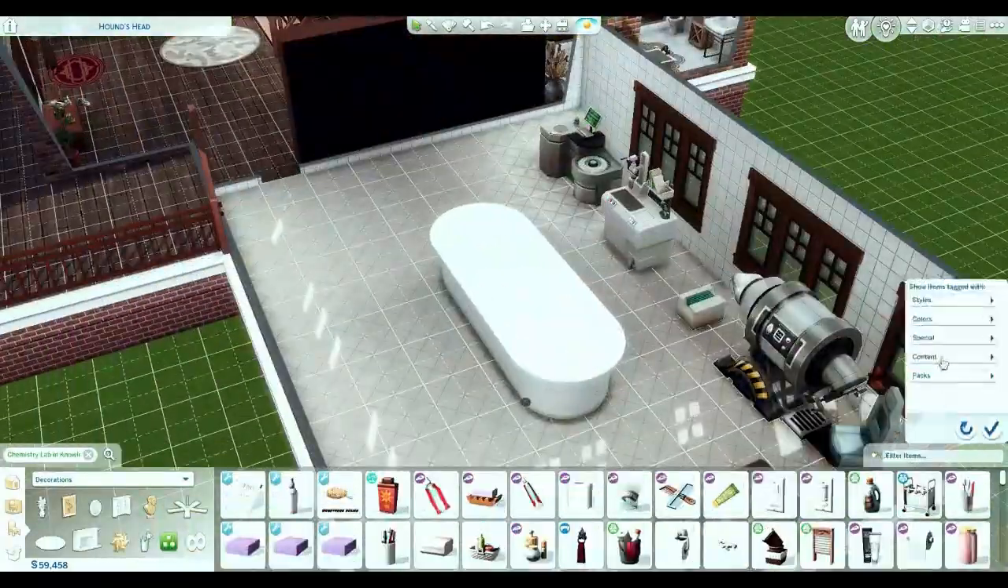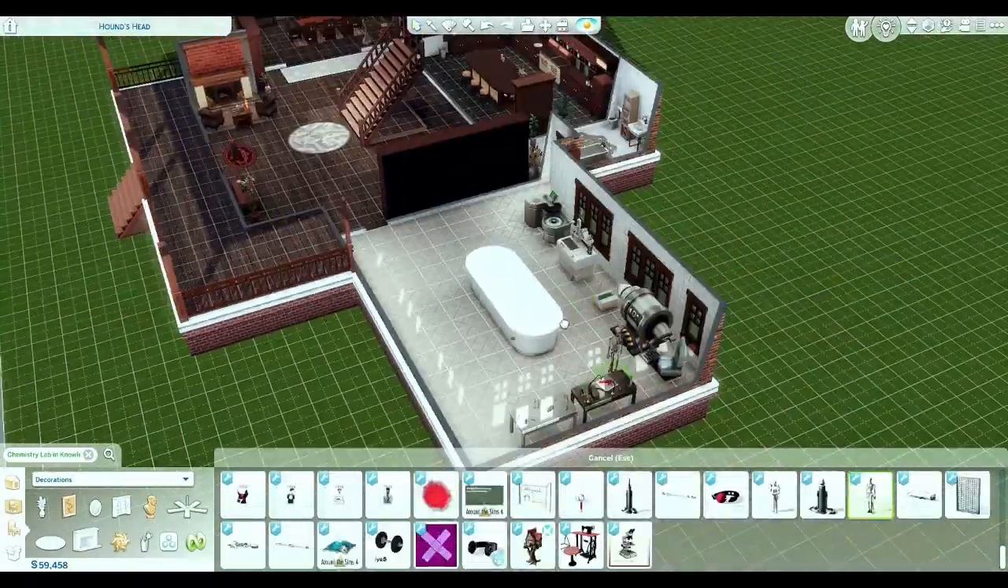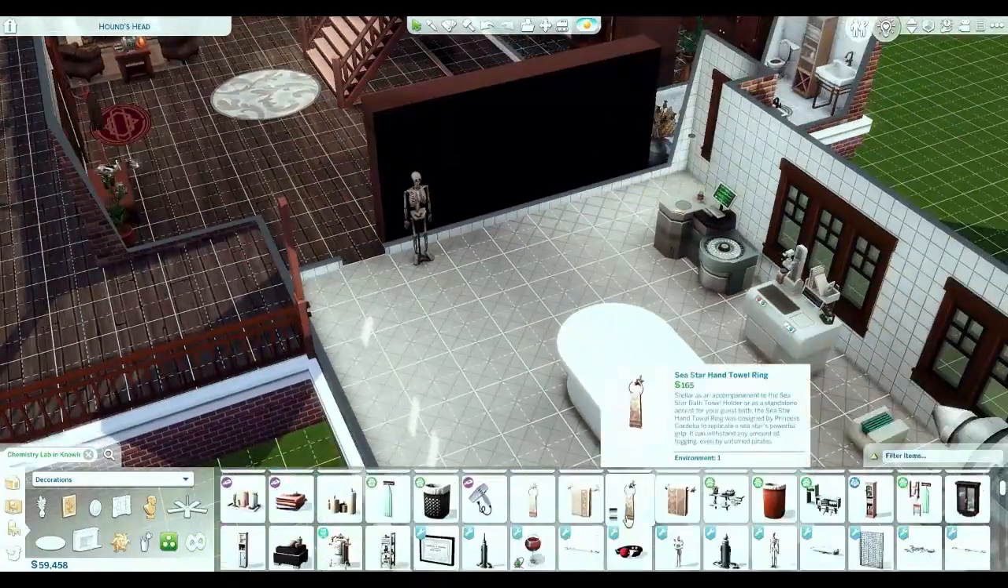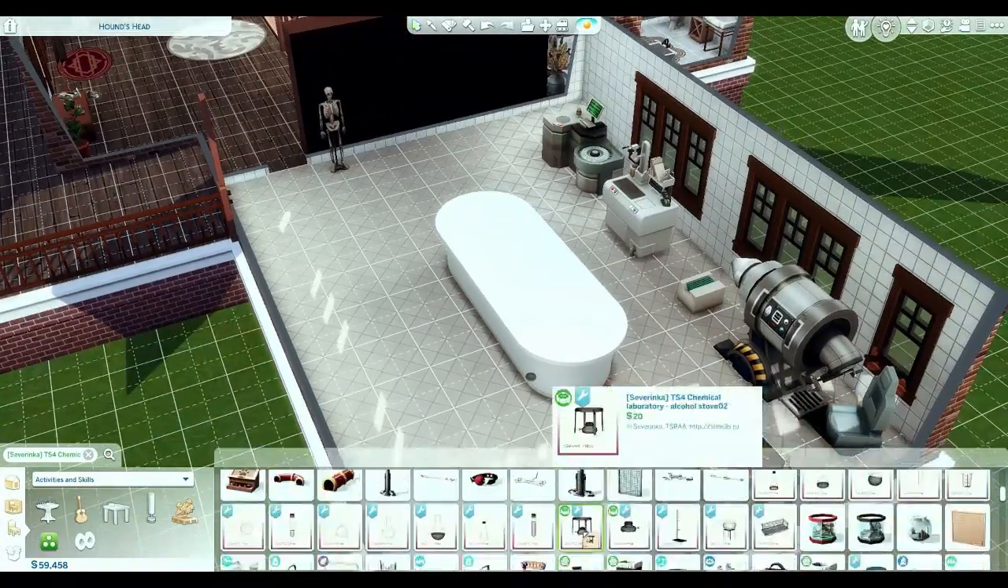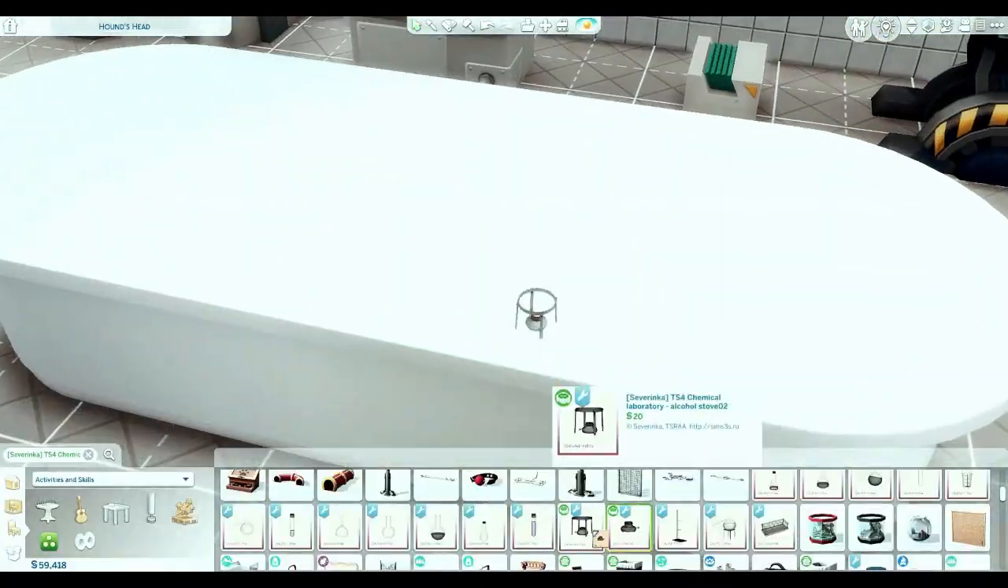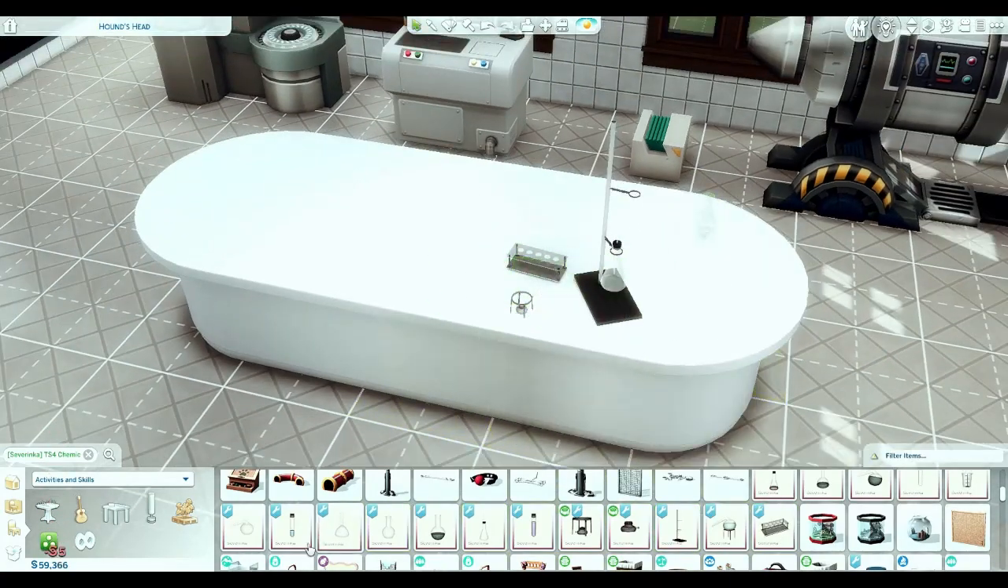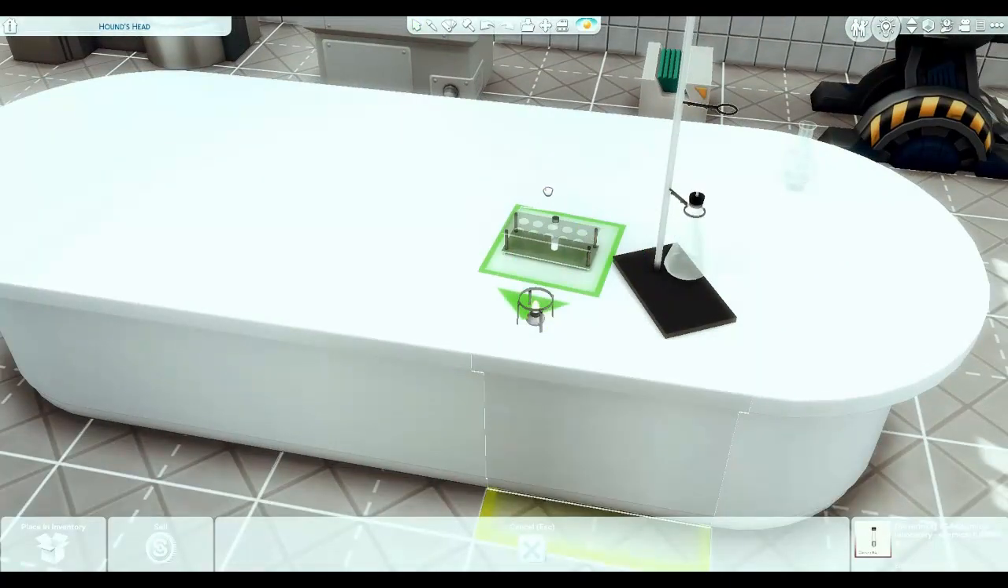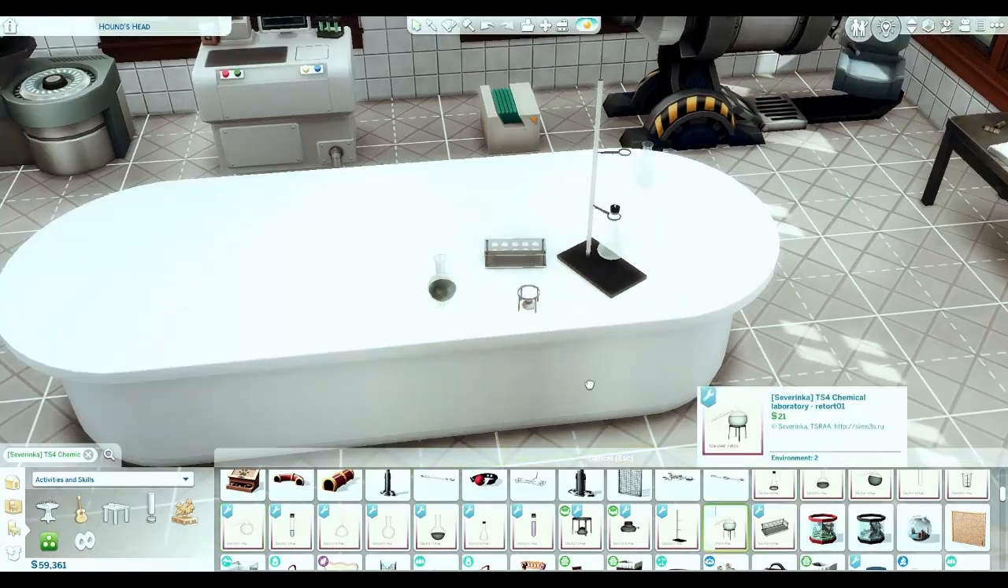Don't get me wrong, I love the Victorian lab style, but I feel like we needed a little something to spice it up a little bit. We needed to give it a little bit more modern take.